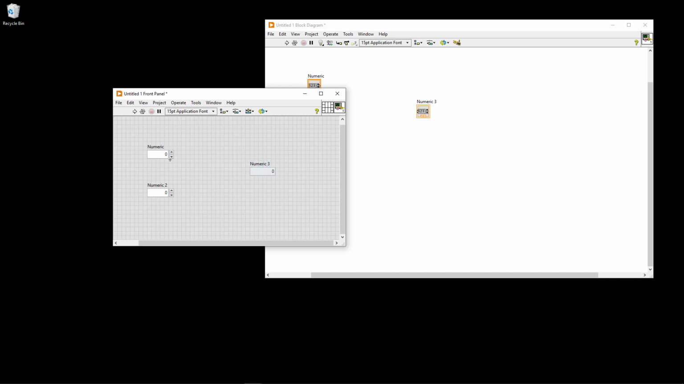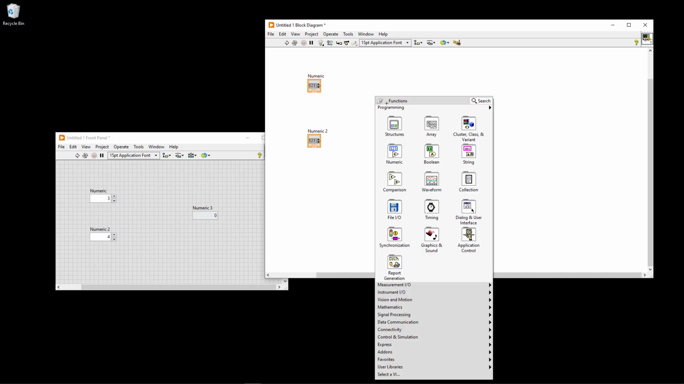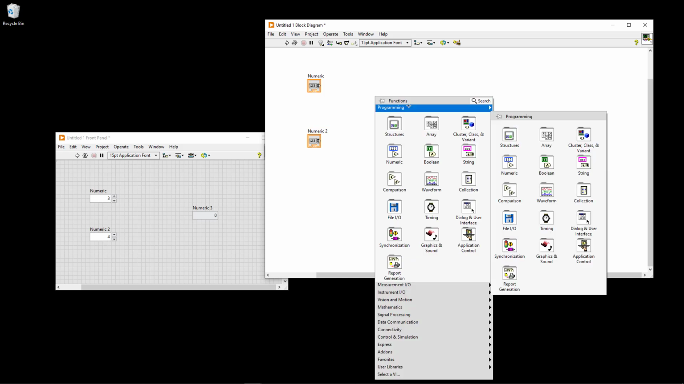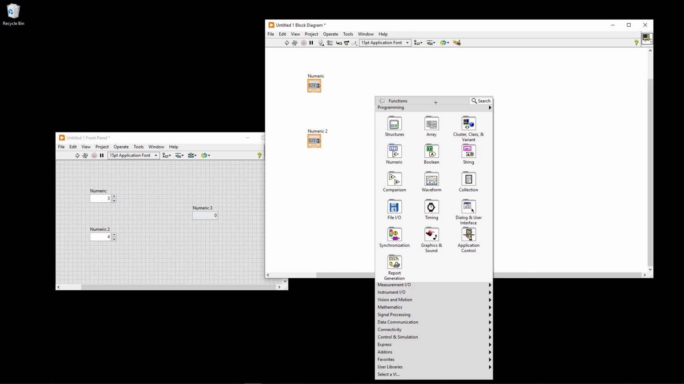And now, assuming you want to enter a number here, let's say 3 and 4, and then we just want to add those two numbers and present the result here in this numeric indicator. Then you go to the block diagram, which you find here, and then we right click to find the functions we have here. And here we have lots of functions. Here on the structures we have for loop, while loop, case structure, etc. that we can use in our program.